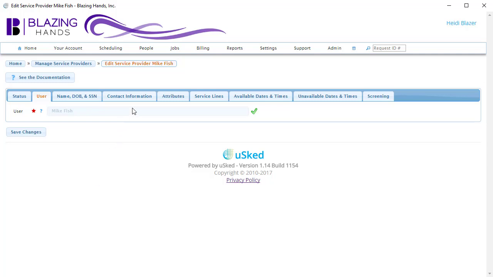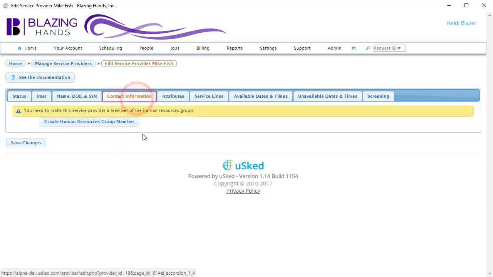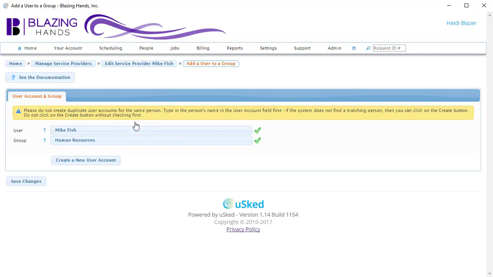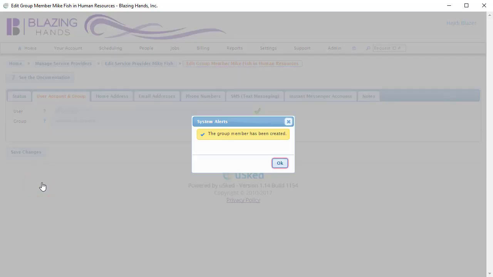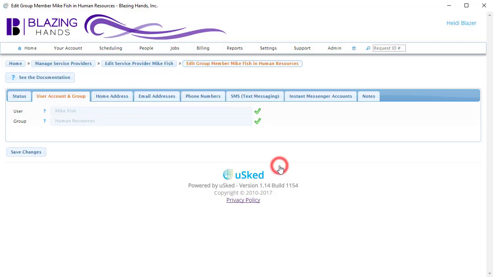Under the Contact Information tab, you will see that USCAD is warning us that this service provider is missing the Human Resources Group member profile. Here is a button we can use to create one. Let's click on it. USCAD takes us to the Add a User to a Group screen and magically fills out both the user and group fields for us. All we need to do here is to click on the Save Changes button. Now the Human Resources Group member profile has been created for this service provider.